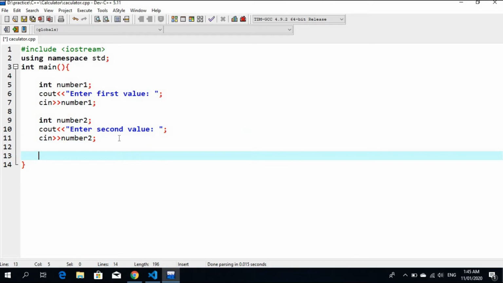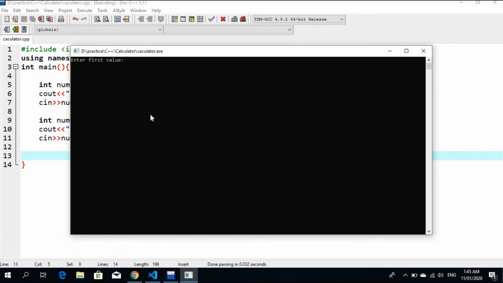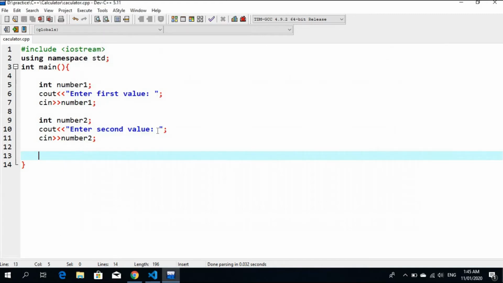So let's save it and run this program. Let's say the first value is 2, and you can see it will need a second value. Enter the second value, that's 3, and press enter. The program ends. So we need to store a character between these two numbers, like addition, subtraction, multiplication and division. A character is not an integer, so we cannot use the int data type for this character.